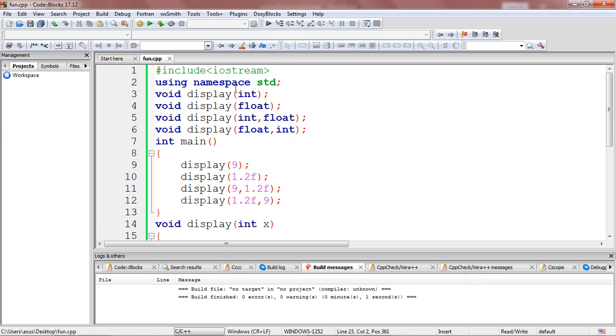So here is my program. The first display function, this is the prototyping, is working with an integer argument. The second display function works with float. The third one is going to take 2 arguments and the data types are integer and float. The fourth display function also works with 2 arguments, but here the sequence of the arguments is different from the third one. For the third one you had integer first and then float, but the fourth one has float first and then integer. So this is permitted.